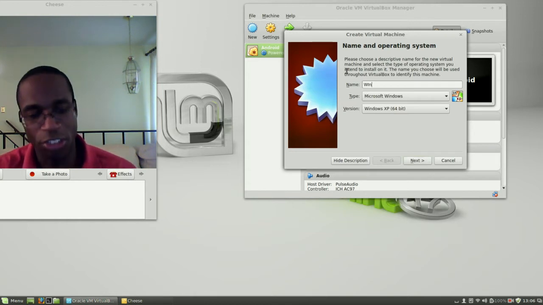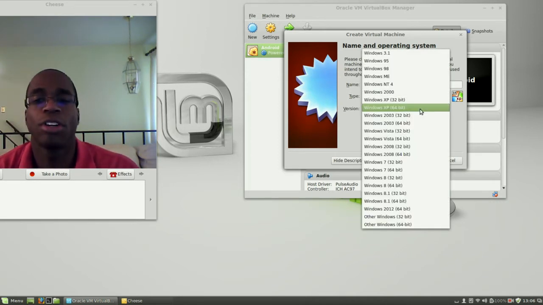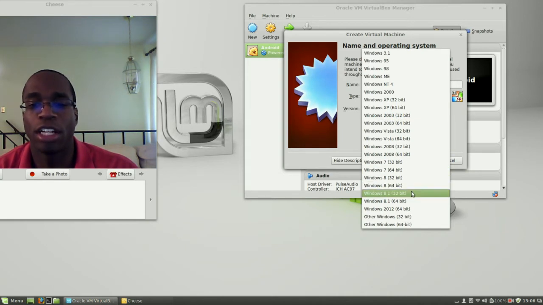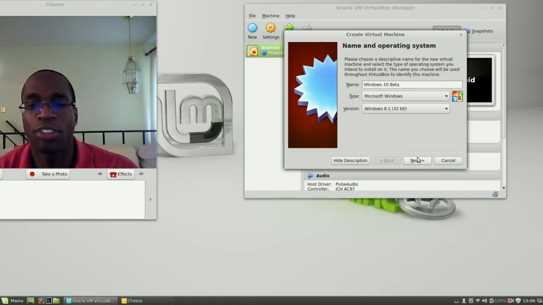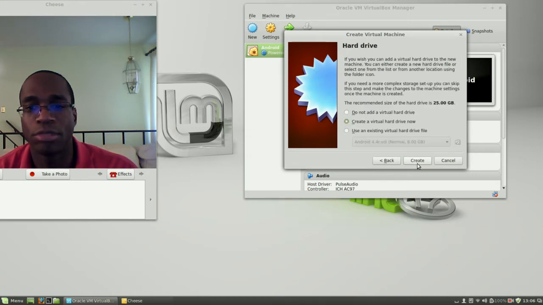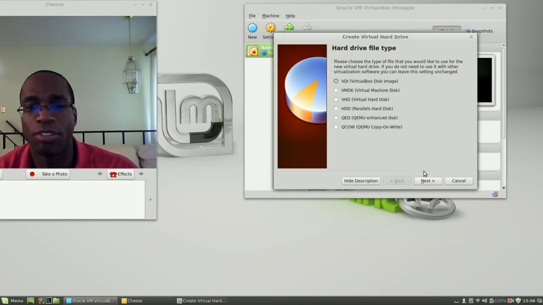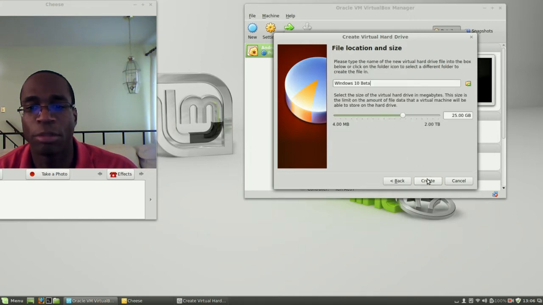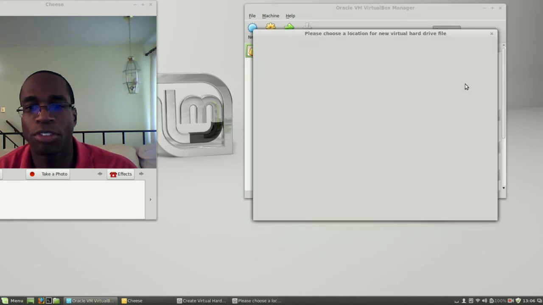So I'll call this Windows 10 Beta. Go to version, and now I'll pick Windows 8.1 32-bit edition. Next. Give just a little bit extra RAM. Next. Create a new hard drive. VDI, because that's the standard, dynamically allocated version of it, because I don't want this thing to take up too much space.